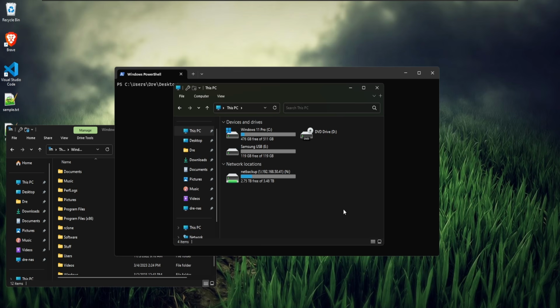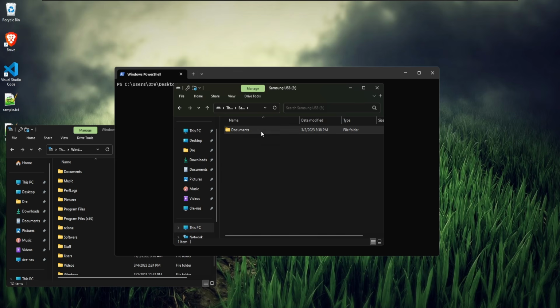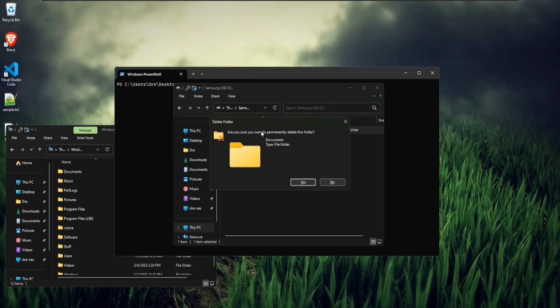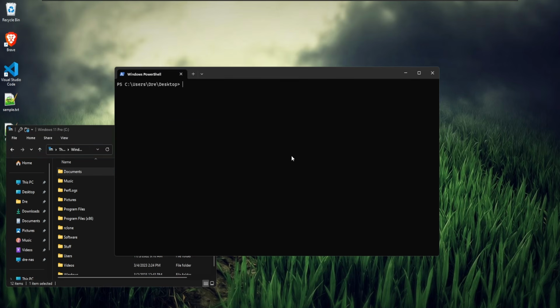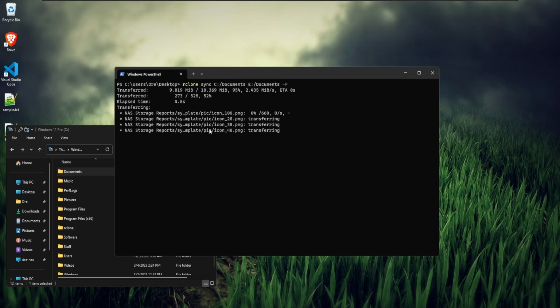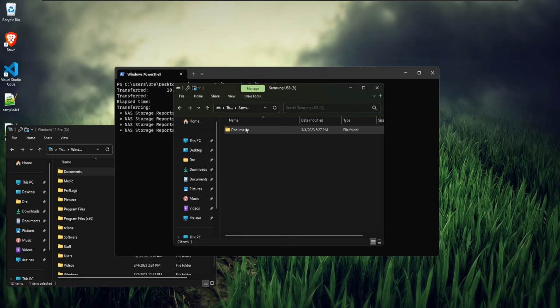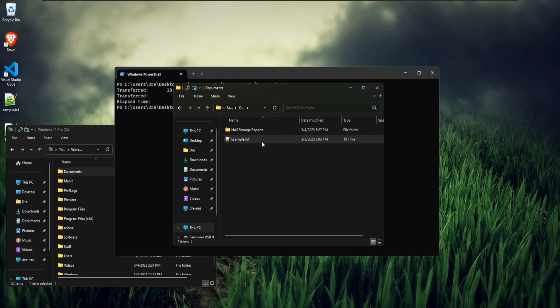While rclone is commonly known for being able to access cloud storage, you can actually use rclone to sync and back up data over a network or to a USB device. Here we have a USB drive labeled E, and I've got some documents on here. I'm going to go ahead and delete that, and I'm going to sync over my documents that I have on my C drive to the drive. rclone sync documents to E, and I'll create a folder called Documents. And we can see the progress, and the Documents folder has been created on that drive.